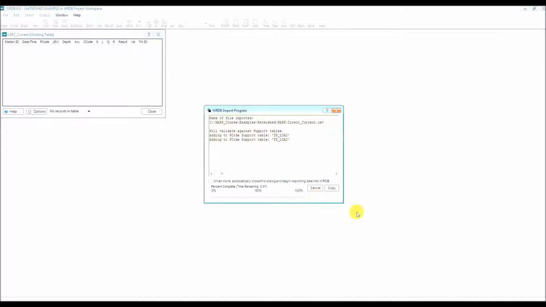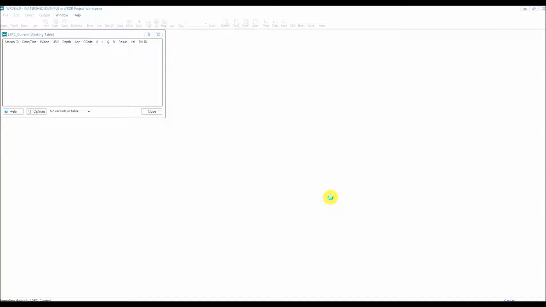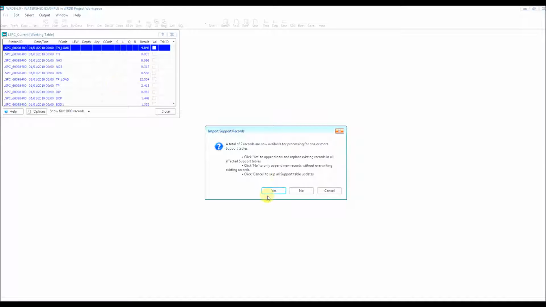And then it'll import information into the system. This will take a little bit longer because there is a lot more data here. So if you look right here, there was 199,472 points pulled in. We click OK. You'll now see the data is being read in, and it's going to be put into this working table. This will take a little bit of time, but once it's in here, it'll be displayed.